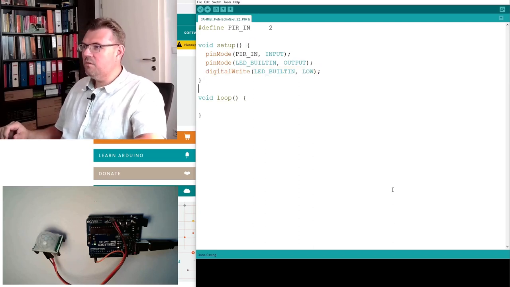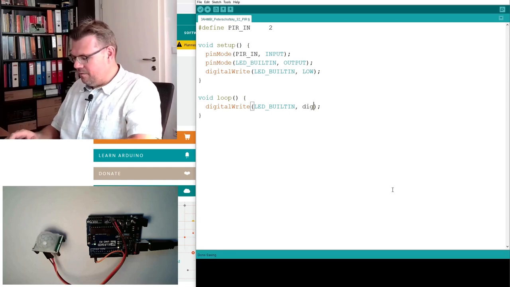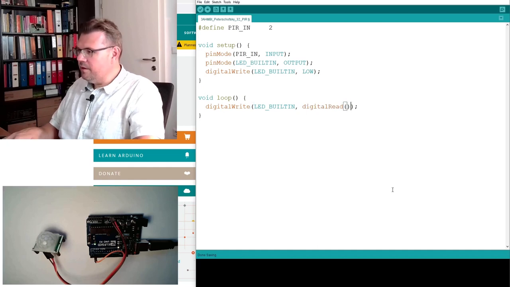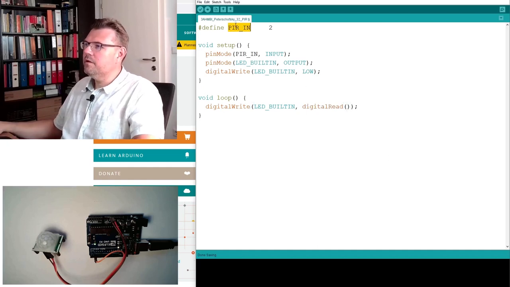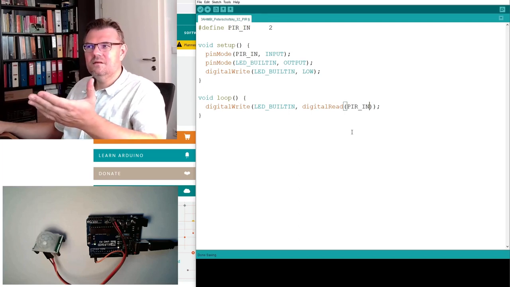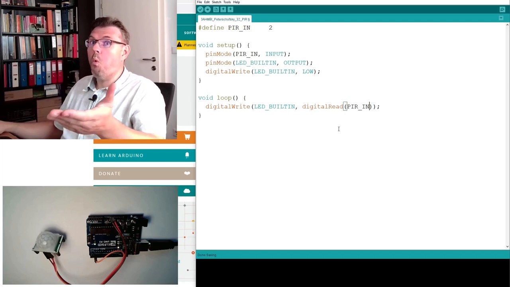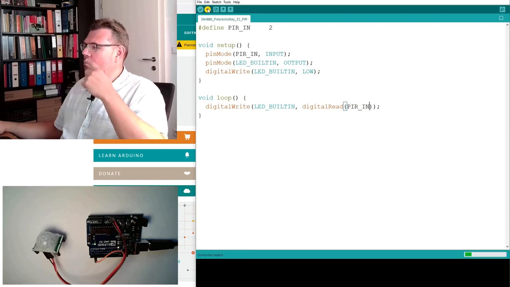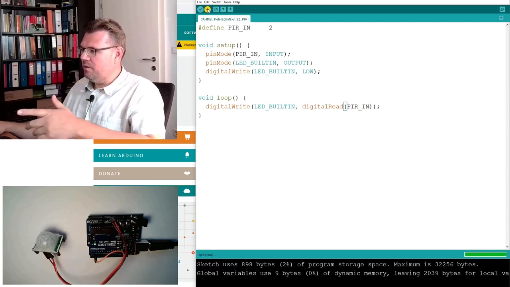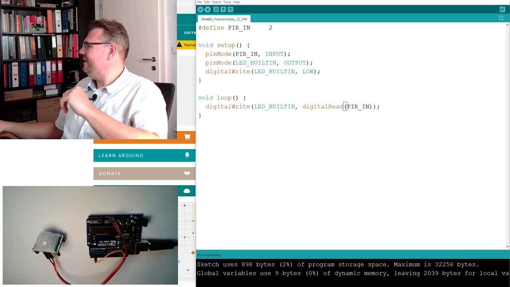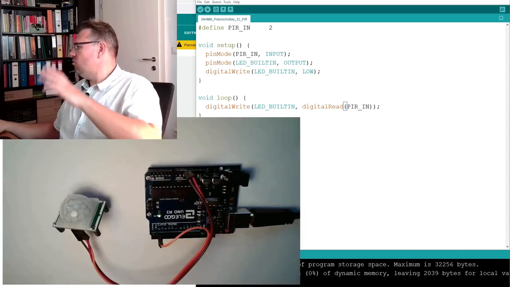And in the loop we are just reacting to what we have read from the input. So I will digitalRead PIR in. That's it. Upload. Maybe there's no typo. This would be it. There's no problem.